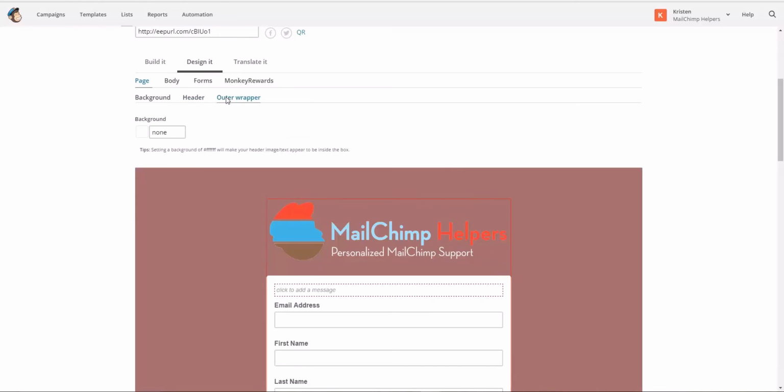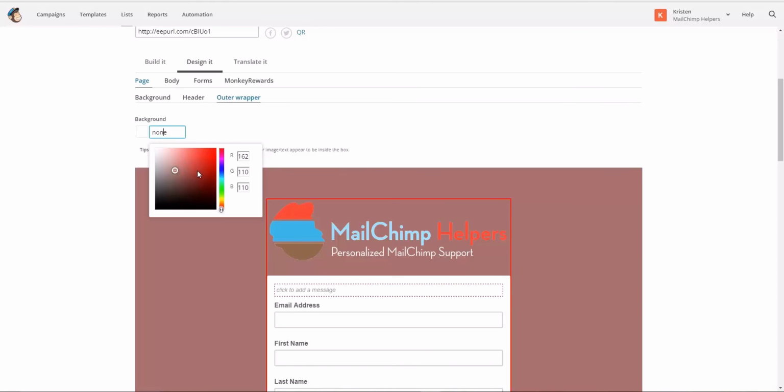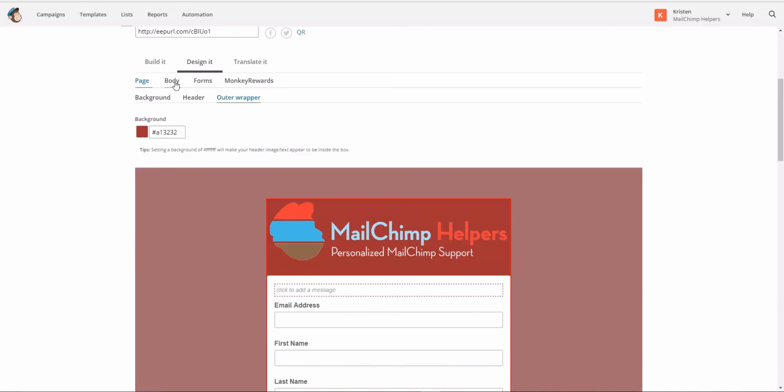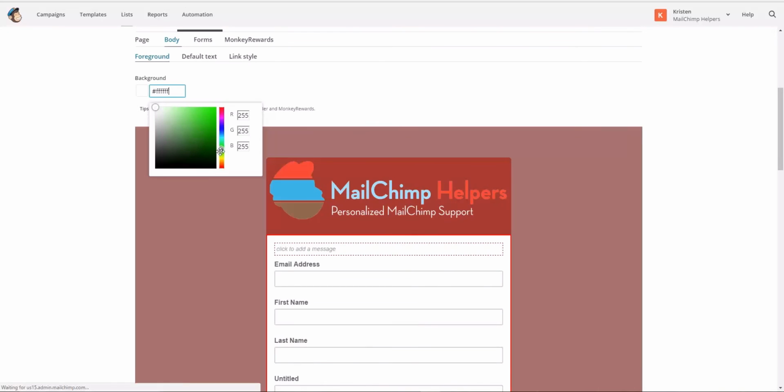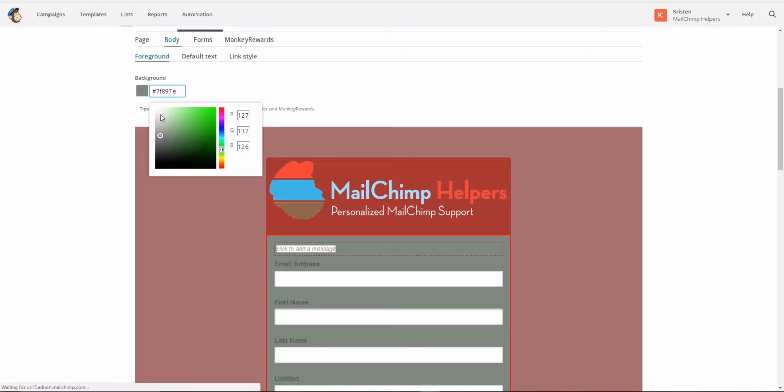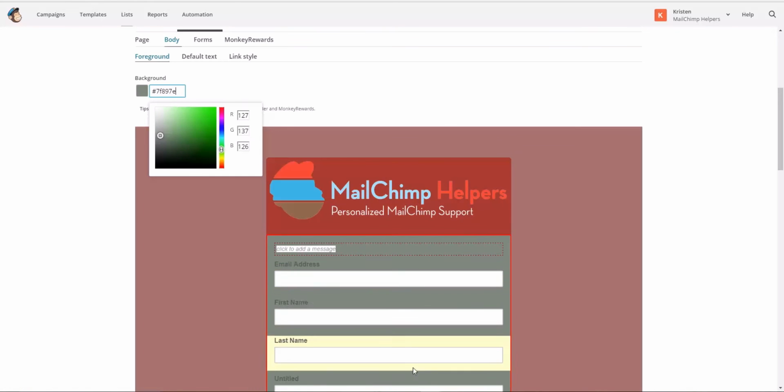So the outer wrapper is sort of the border of the entire form here. So if you want to have a background, you can, but it's up to you, however you want it to look. So moving on from page to body, you've got the foreground, which, again, you can change colors however you want to do this. And that's just going to change everything behind these words here.